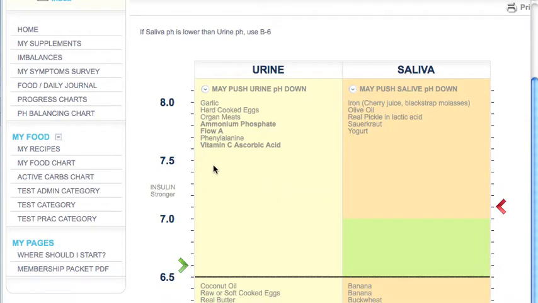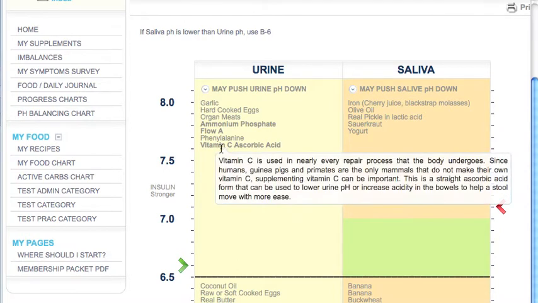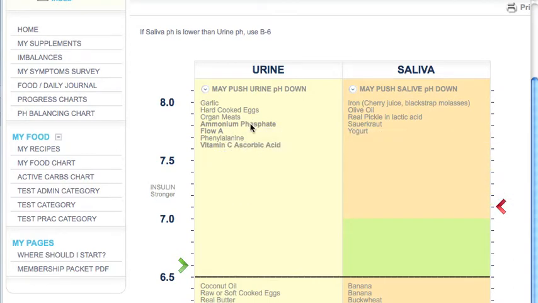But the best part is that only the supplements that are assigned to this client show up in the appropriate quadrant that shows that those supplements move chemistry in that direction. And the strong movers show up as bold, like a vitamin C or a Flow-A or ammonium phosphate. Those are strong supplements to push urine pH down.